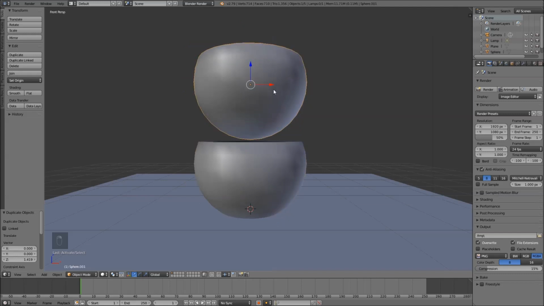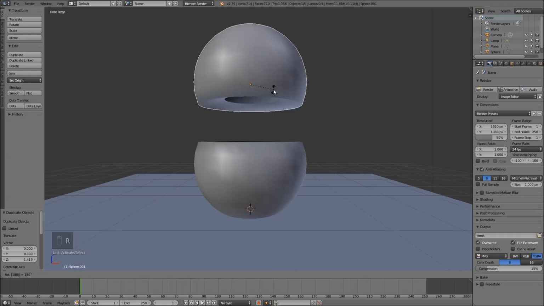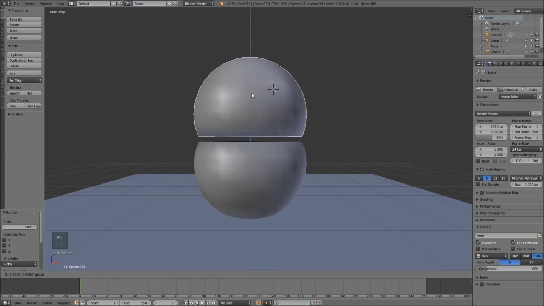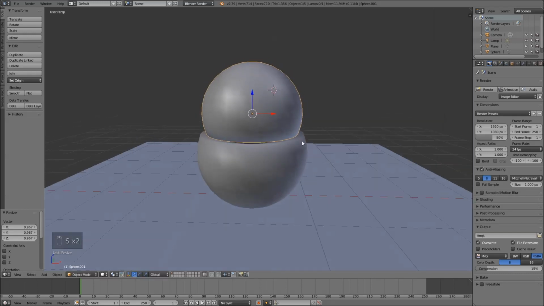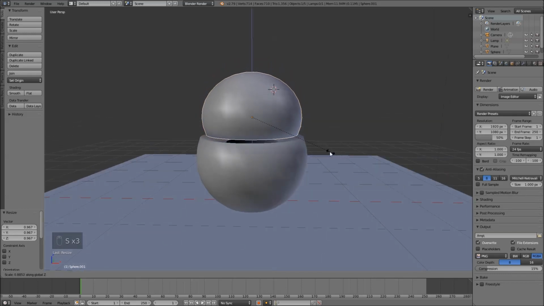We're going to select it, and in front view still, which is numpad 1, hit R to rotate 180 degrees, and then bring it down, and then hit S to scale it down a bit, and then S and Z to scale it on the Z axis, and then bring it down a bit.